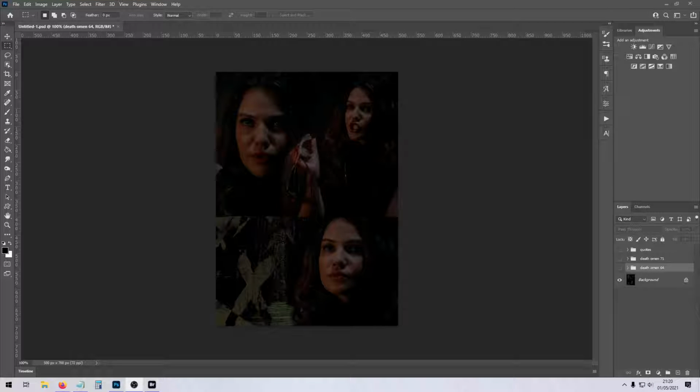Hey everyone, so I'm going to show you how to do the radial blur. Pretty self-explanatory. I know most people probably know this, but I'm just going over it as a benefit basically.